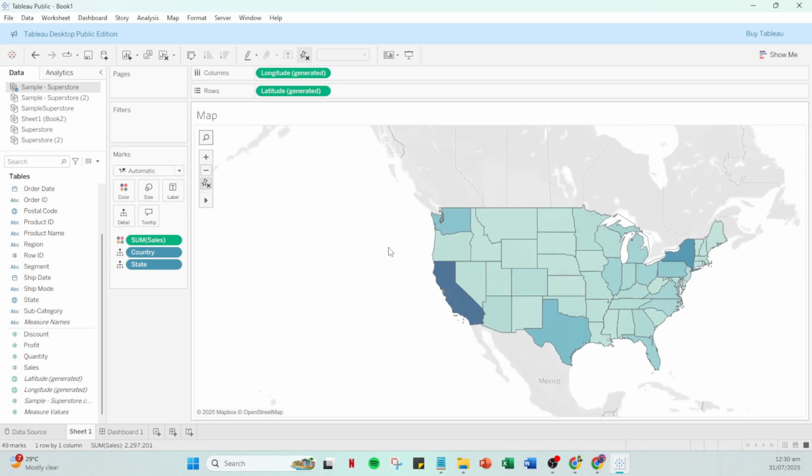For this example, I'll be using the region dimension. Simply drag the region field and drop it onto the filters shelf. This action brings up a filter dialog box.